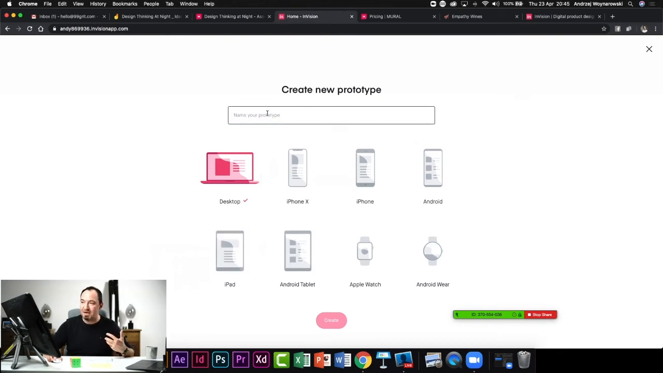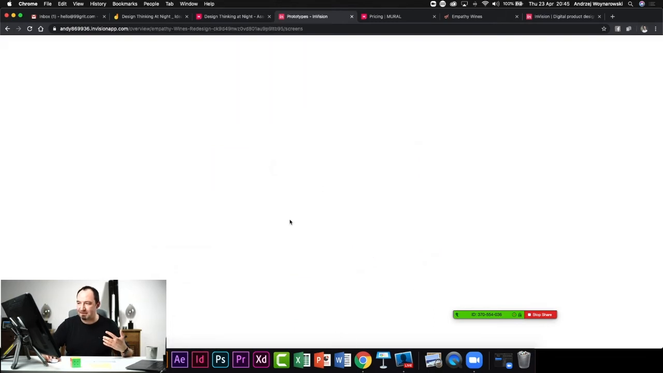So let's just do a desktop. Let's imagine I'm working away with Gary, and it's going to be Empathy Wines redesign, and it's going to be desktop, right? You've got other platforms here as well, so you can do a responsive web design for your iPhones, Androids, even for the Apple Watches or smartwatches of any sort, and tablet sizes of resolutions as well. So let's just go with the desktop first. I'm going to create that.